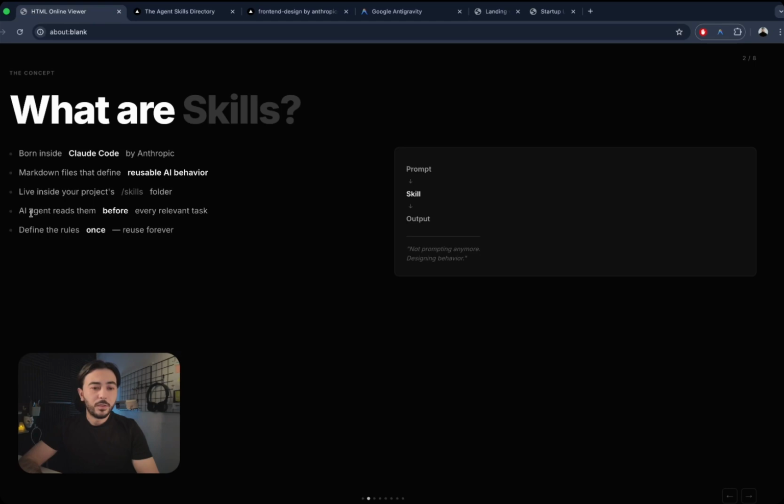Another interesting part is that the AI agent reads them before every relevant task. So you don't have to specify which skill to use for which task. It will know automatically what to use.